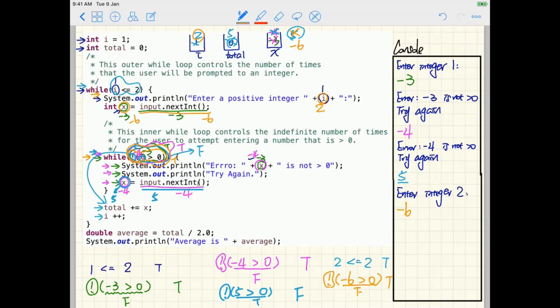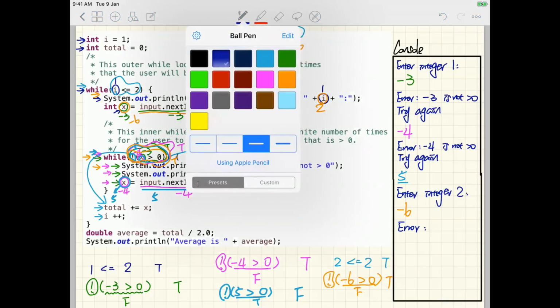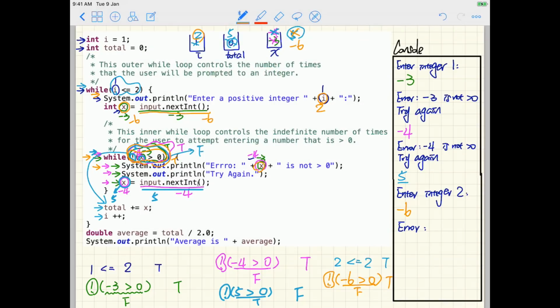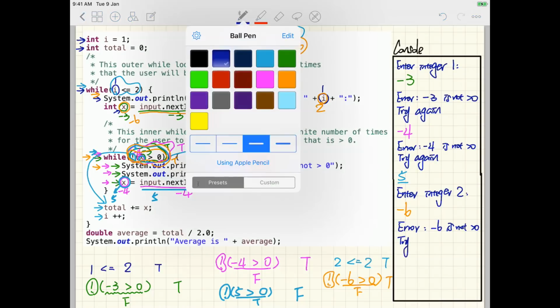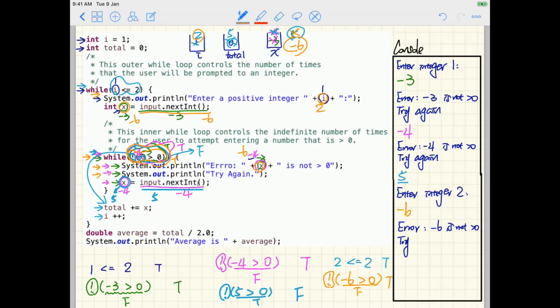If we get true, that means we're going to evaluate this line in the body of the loop. So we're going to say error, and you can see that X is simply -6. So error, -6 is not larger than 0, and then it will say try again. You will execute this line to say try again.